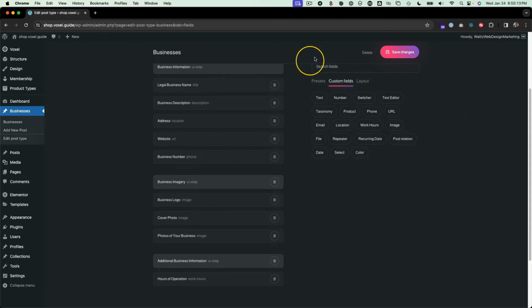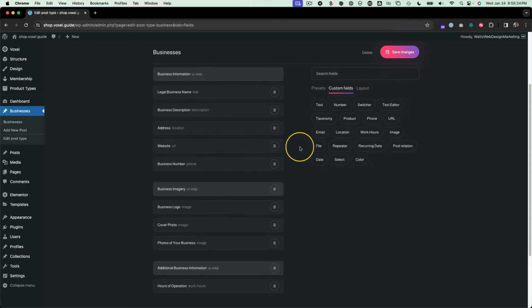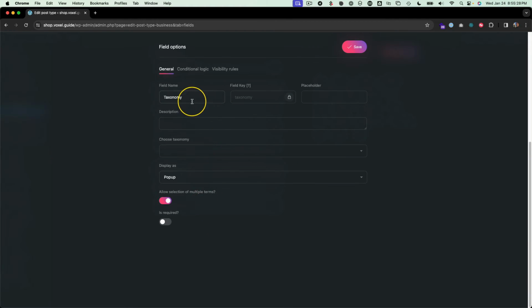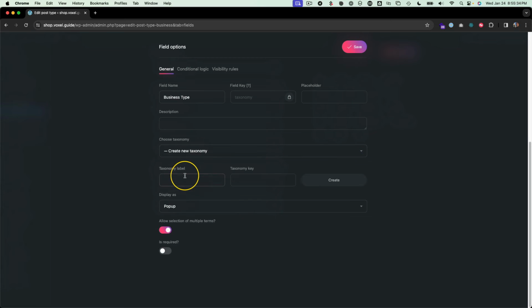So, we have a bunch of these custom items here, and some of them are repeats. So, like phone, email, location, work hours, things like that. You can add multiples of those things. For right now, I like what we have. We're going to add taxonomy, business type. Since we don't have one, we're going to create a new one.